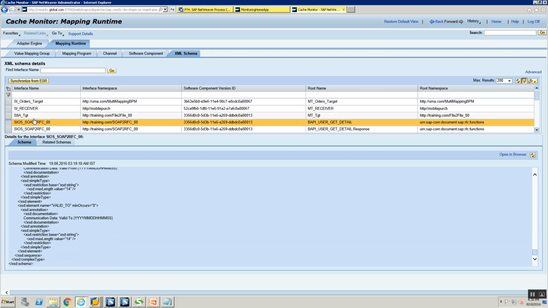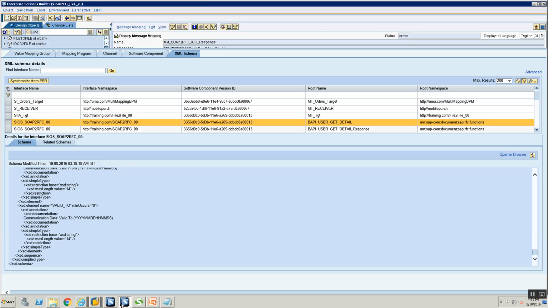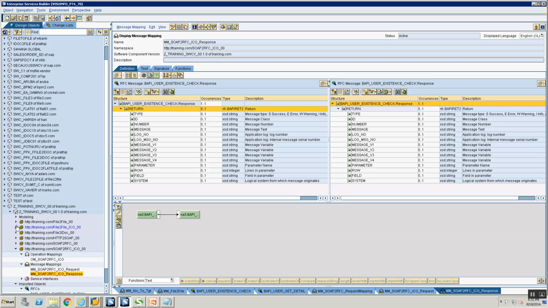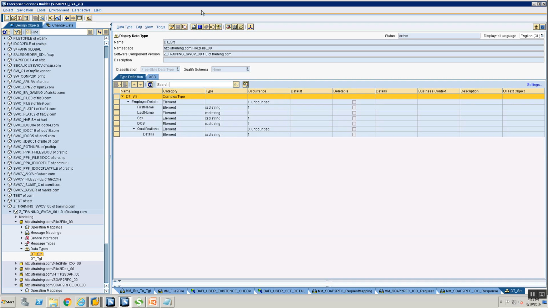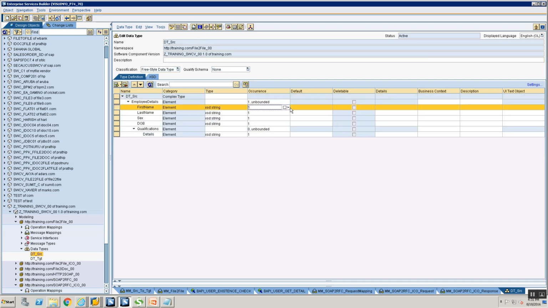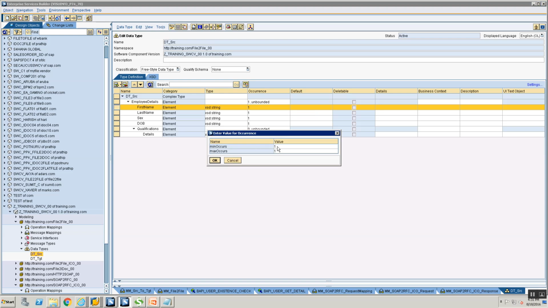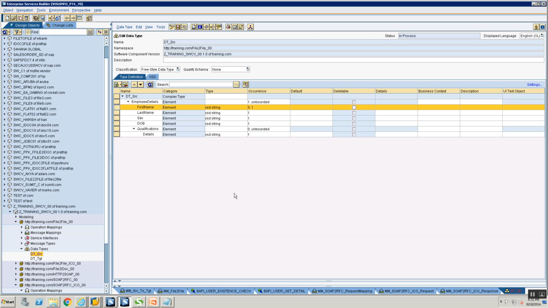Now what if you change the structure? How do you refresh or synchronize from the ESR? Let's go into the data type here. The first name field, instead of it being 1:1, I say it is no more mandatory. I'm going to make it 0:1. I'm saving it and I'm activating it.